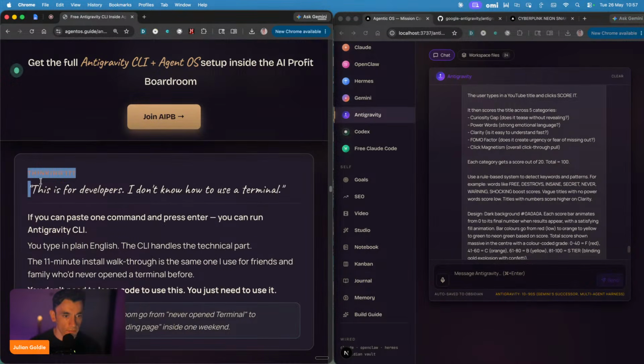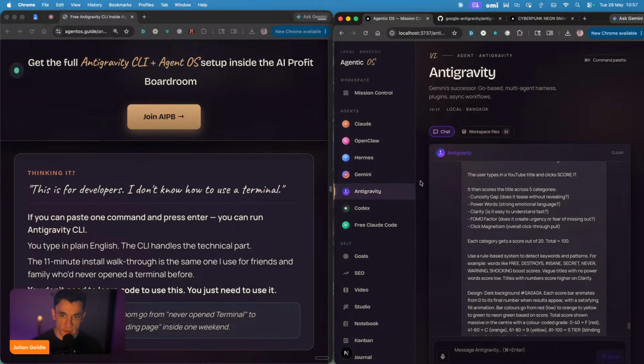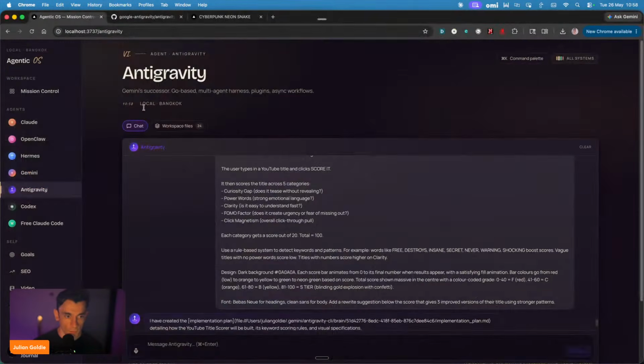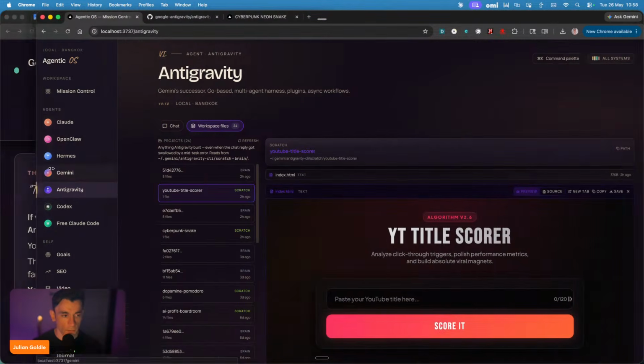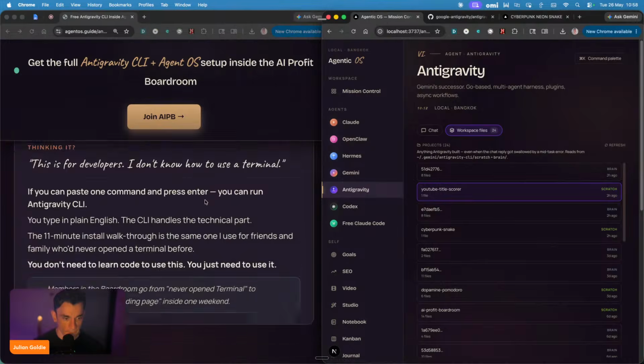Other people say, well, this is for developers, I don't know how to use the terminal. But honestly, if you build out an agent operating system like this, you don't even need to use the terminal. We're not using the terminal to build this. We've plugged it into an agent operating system where we've got a beautiful user interface across all of our AI agents, and we don't need to code, we don't need to use the terminal, we don't need to switch between tabs or anything like that.